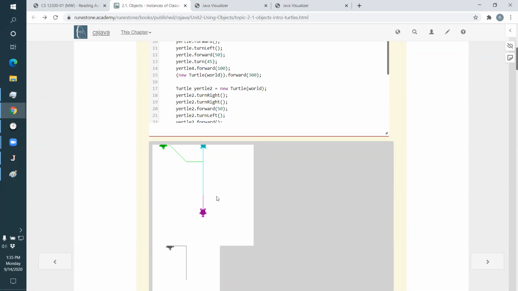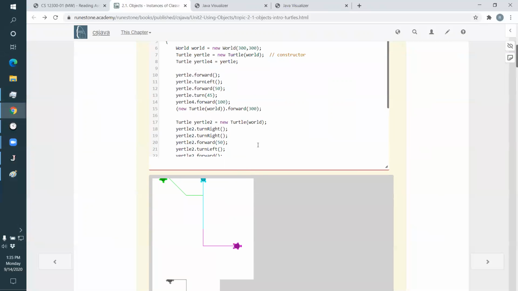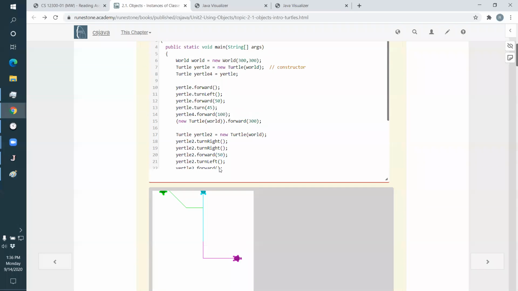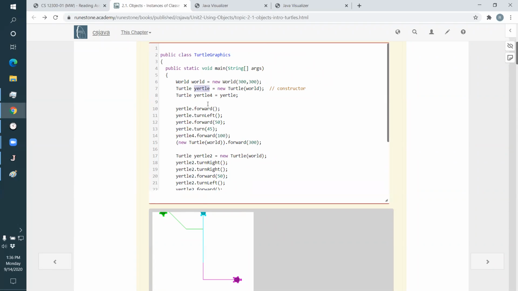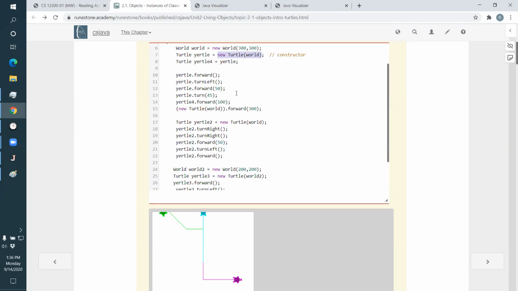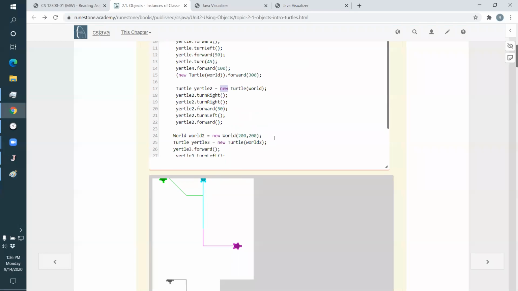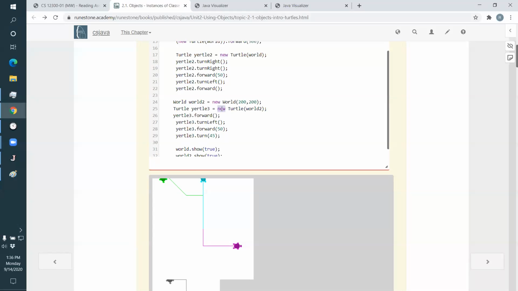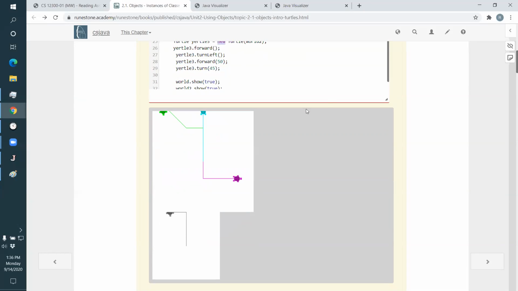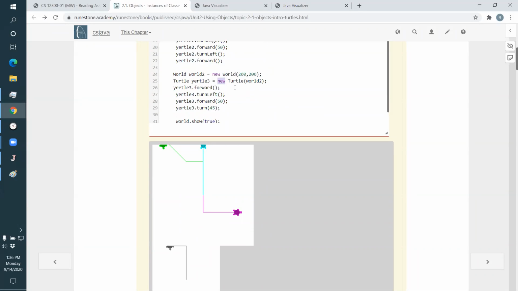There's that turtle. Notice I've got 3 turtles here in this world. Okay, one turtle was Yertle. That's that turtle. Then another turtle is Yertle2. That's this turtle. Notice I see the word new 1, 2, 3 times. That's 3 turtles. And then down here in the other world, I use new once. That's that turtle. So I've got 4 turtles because I used the word new turtle 4 times.